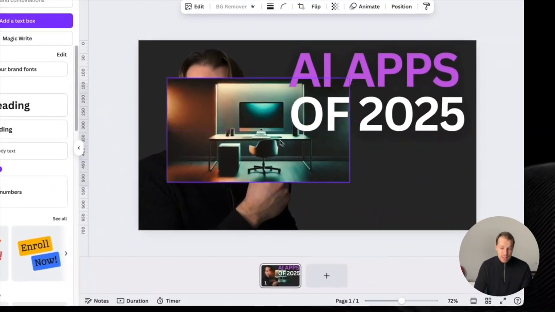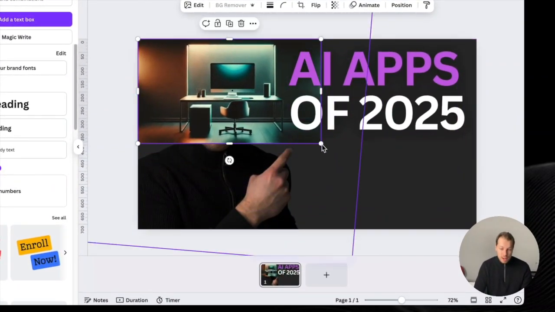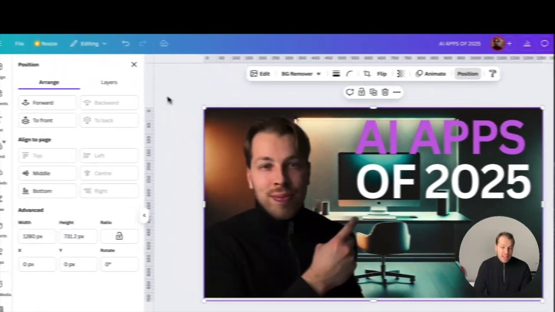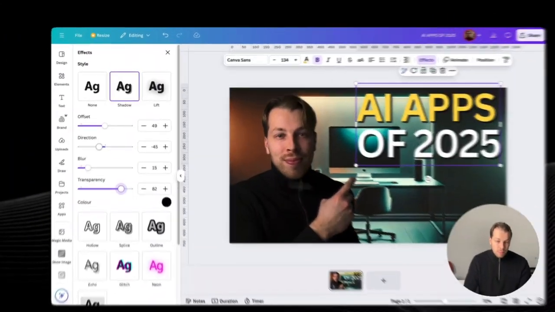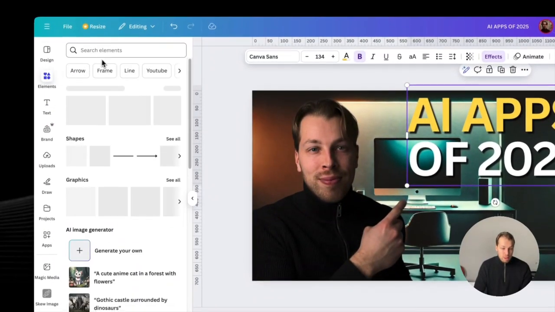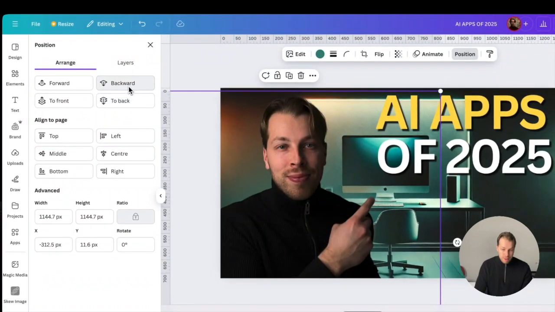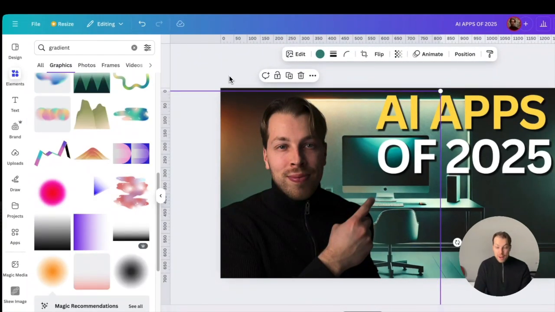So let's add the nice background that I just created using ChatGPT here to spice things up a bit. And here we have it. And also I can make myself stand out by adding a gradient, and I can put the gradient behind me. So now it's actually highlighting myself here.